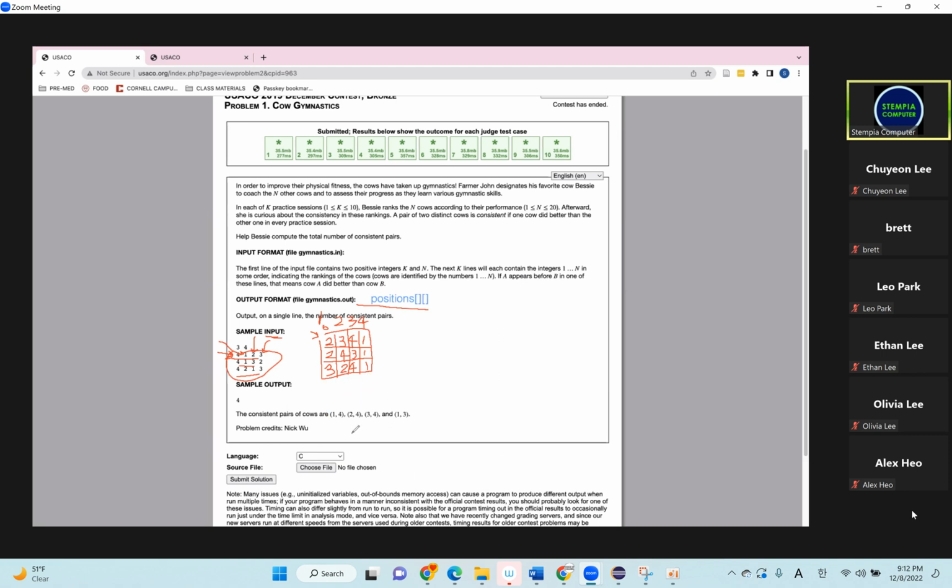The next step is to compare cow 2 to cows 3 and 4 out of the consistent pairs. And then the last step is to look at cow 3 and compare it to cow 4, right? And this time, because we made it so easy for ourselves, all we need to do when we're comparing two cows is literally look at their respective numbers, right? Because that tells us their place, right? If they're in first, second, third, or fourth place.